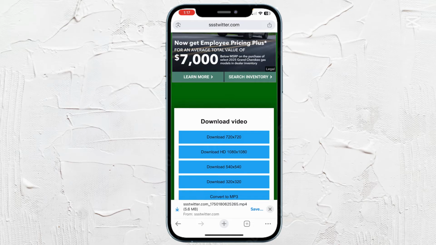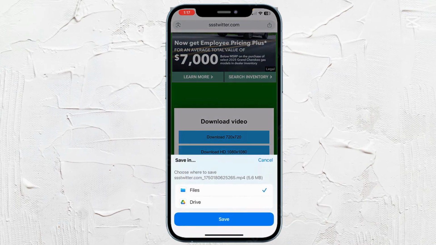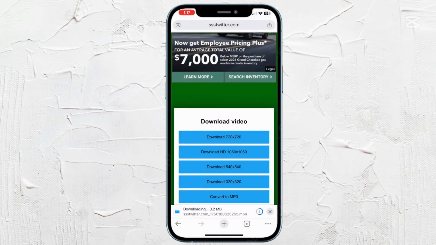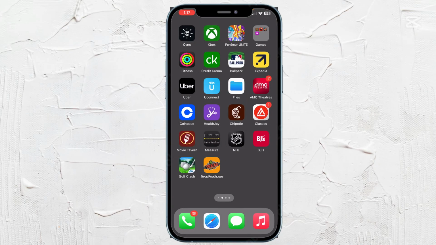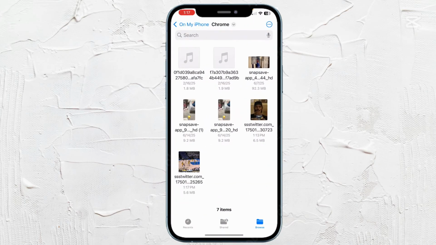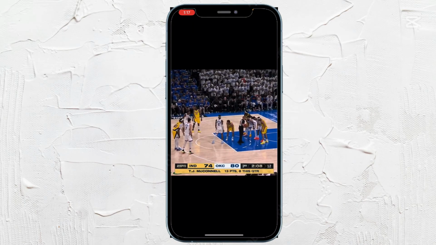And it's going to be downloading, and you can see it at the very bottom. So go ahead and hit save and choose to save it to your files. That'll be on your phone specifically if you're on iPhone. So once that's done, you can open it from here, or you can come out of your browser, go find your Files app in your phone, and right here is where the video is.